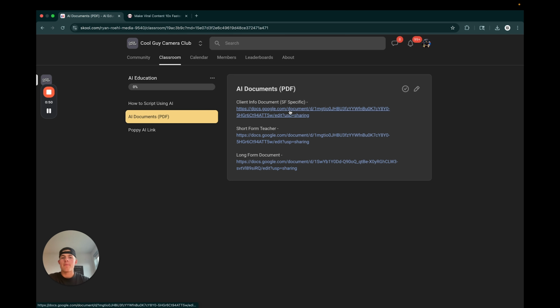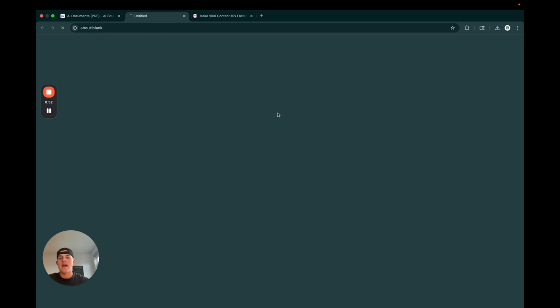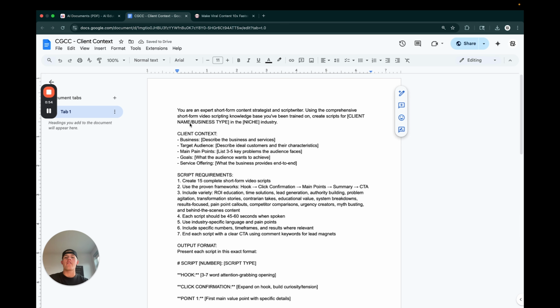So the first step that we're gonna wanna do is open up this client information document. On this client information document, if you give it a read, you'll notice it's going to ask you everything about your client. The best thing that you can do is give this part to your client or have an onboarding call with them, run through all this stuff, and you need as much in-depth detail as possible.